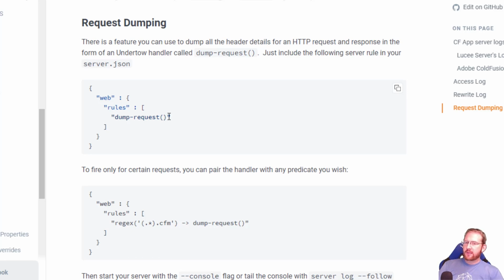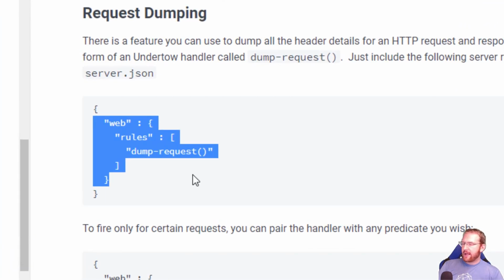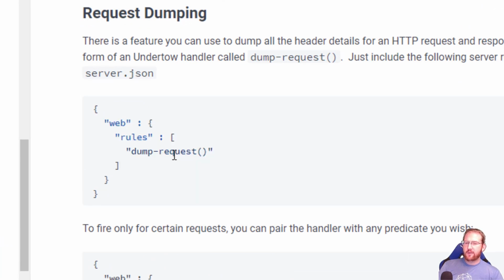It can help you troubleshoot things like headers, or what the URI is that's coming in before any rewrites or anything happen. So this request dumper fires early on in the request, before anything's been rewritten or changed around, and it shows you exactly what the request is coming in. So you set it up as a server rule. It's just a little handler in the server rule or Undertow predicate language I talked about in a previous video, and it's just a little call that says dump-request.